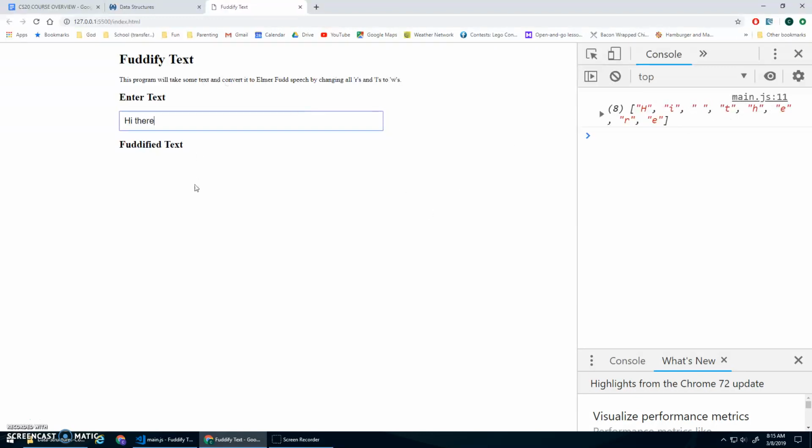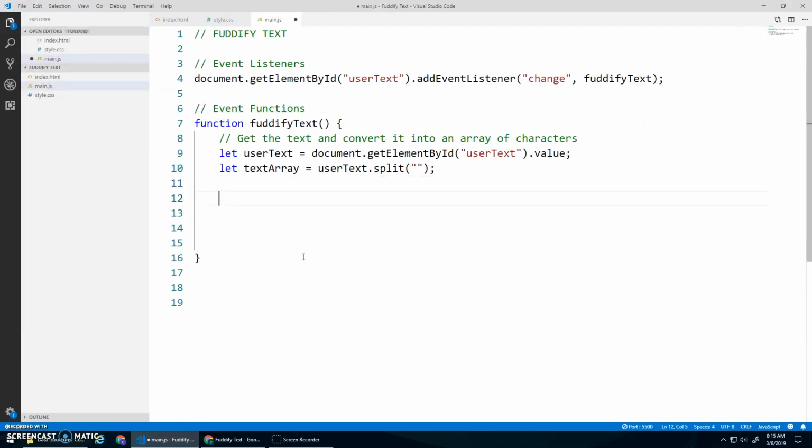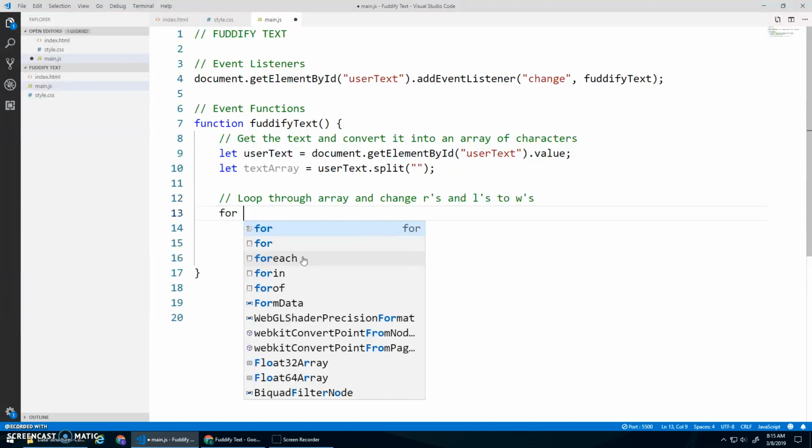All right. So the main strategy here is I'm going to just loop through this array, right? Traverse the array with a loop and check each character. Say, hey, if the character is an R or an L, I guess I'll have to check lower and uppercase, then I'm going to change it into a W. Okay, let's try that. So a loop through the array and change R's and L's to W's.